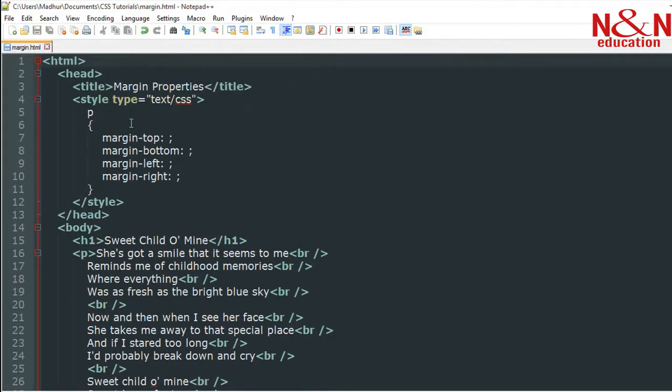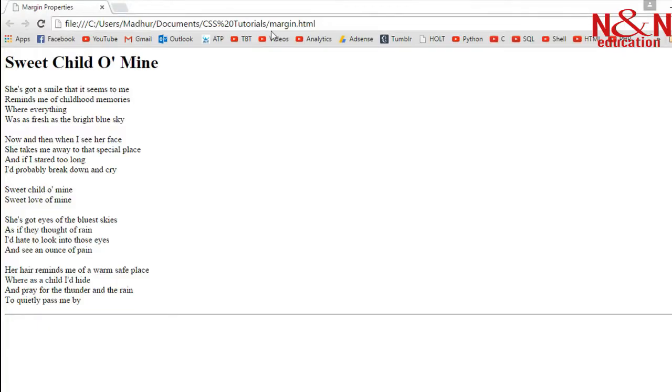So in the style section I have applied four margin properties to the paragraph element, and at the moment I haven't specified any values for any of these properties, so you won't see any effect because of these properties. But in the browser the file looks like this, right? And I've got Sweet Child O' Mine as the heading, and then I've got the lyrics of the song, and you can see the horizontal rule at the bottom here.